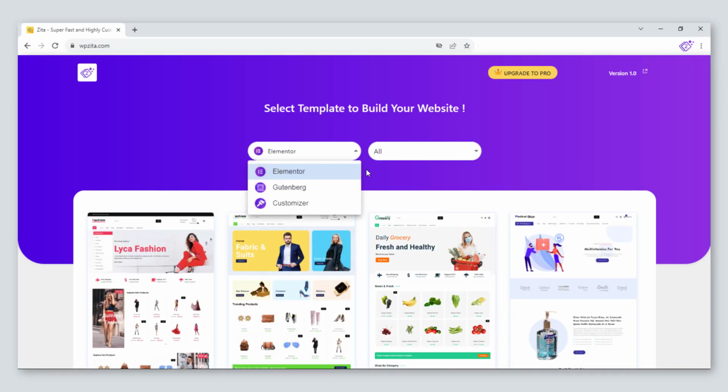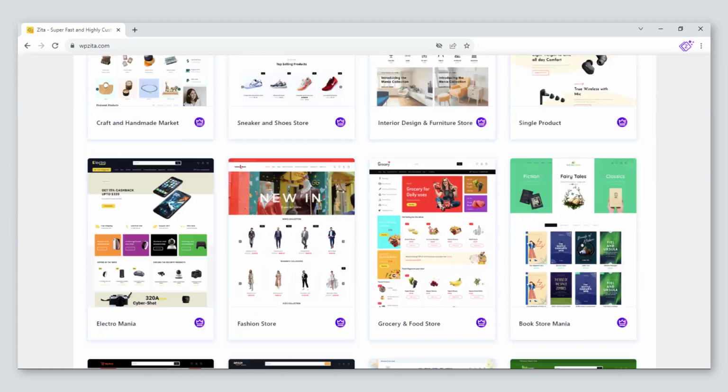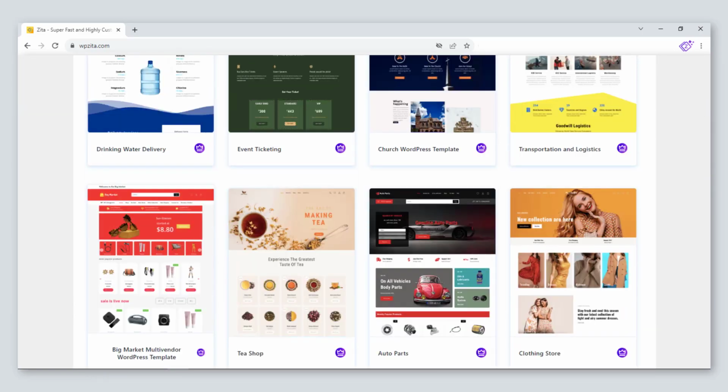Now choose a page builder that will help you customize the website later. Here you can choose a category for your website. You can unlock the premium designs by upgrading the site to the Pro version. You can create multiple websites using this Zita Site Builder.